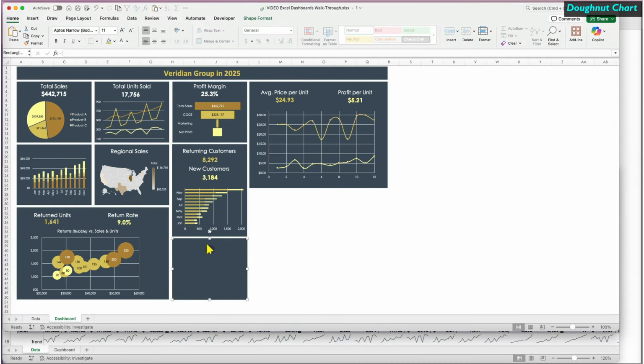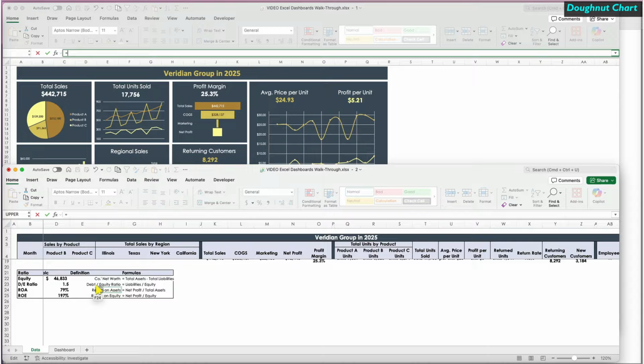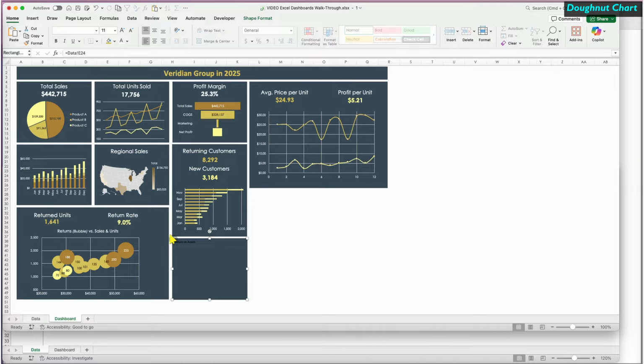You can also link and visualize individual ratios like debt to equity ratio, return on assets, or return on equity that we calculated earlier on the Data tab. For this example, I will create a donut chart to display my return on assets ratio. First, I will link to the return on asset value and apply the same consistent formatting as my other KPIs.